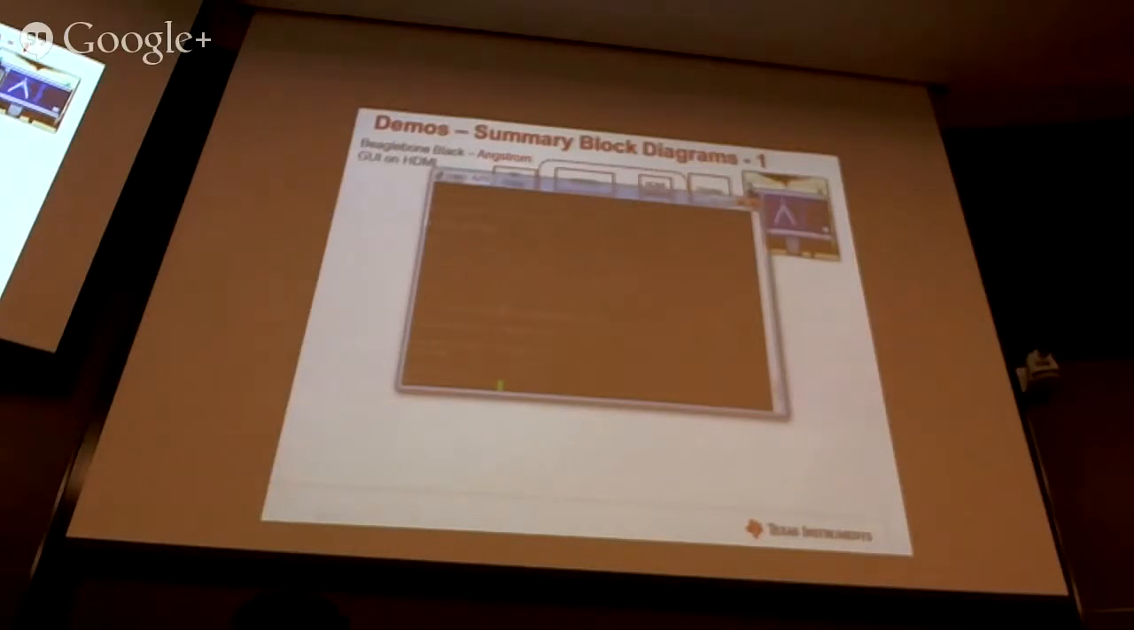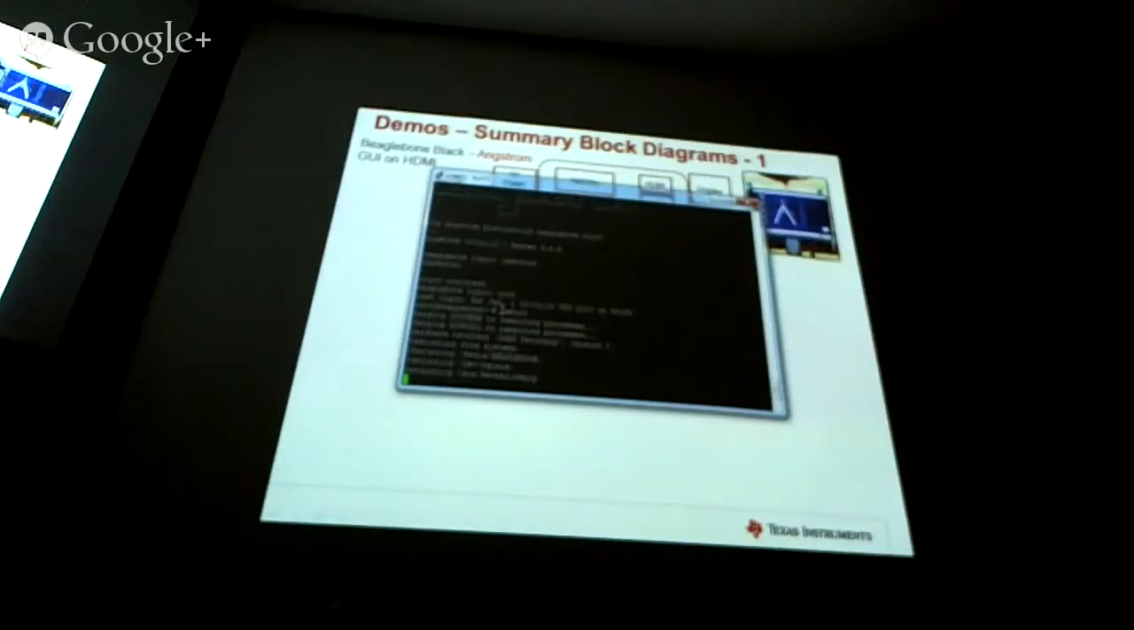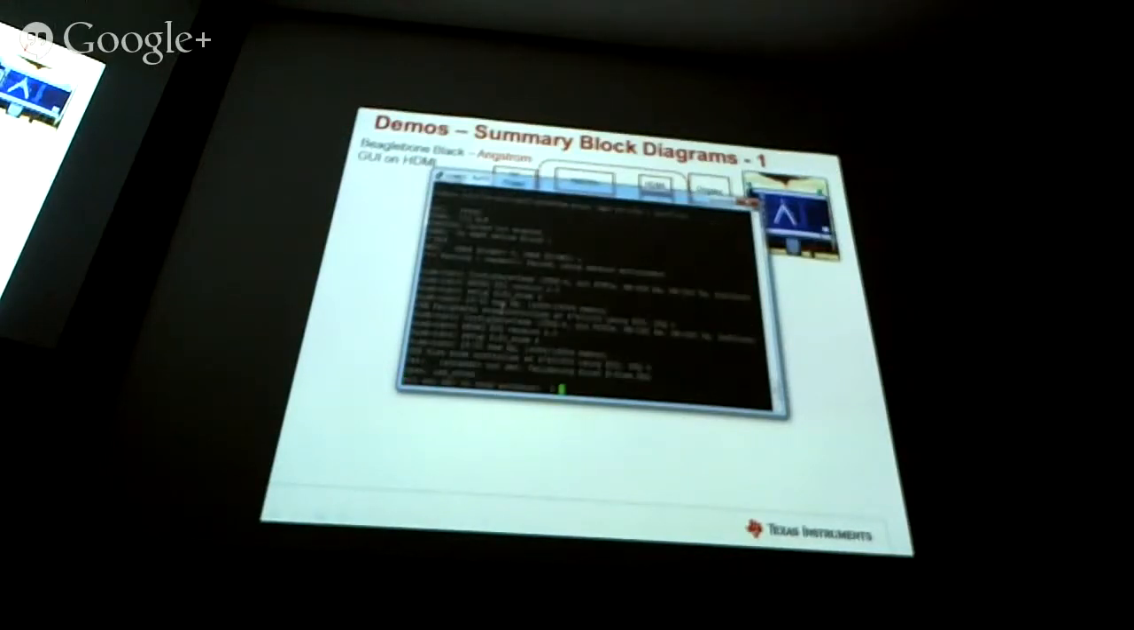Login, of course, is just root. We'll go ahead and reboot it. And what you'll see happen here when it boots, and in this case we're booting now off of the EMMC, is it boots.